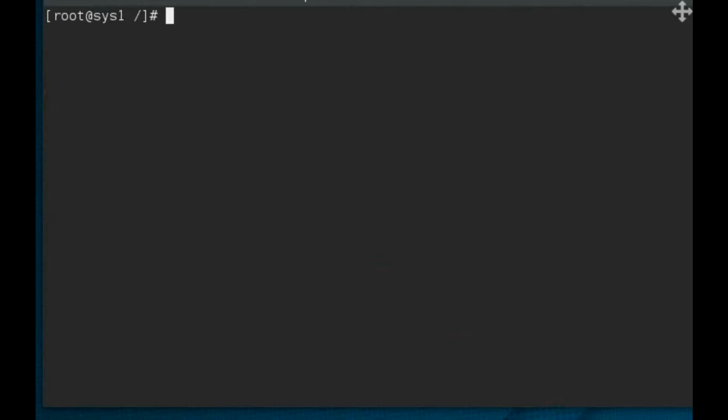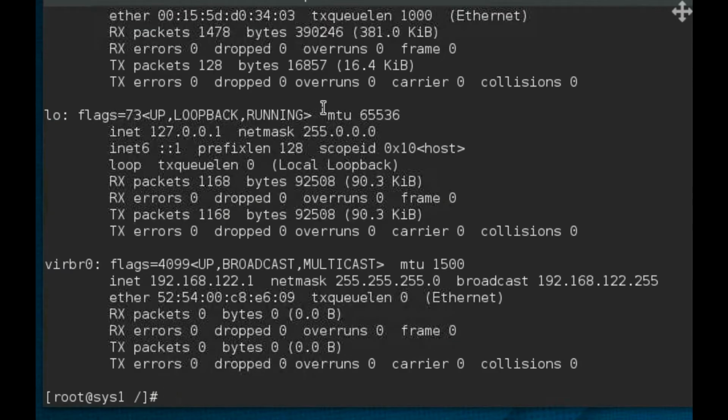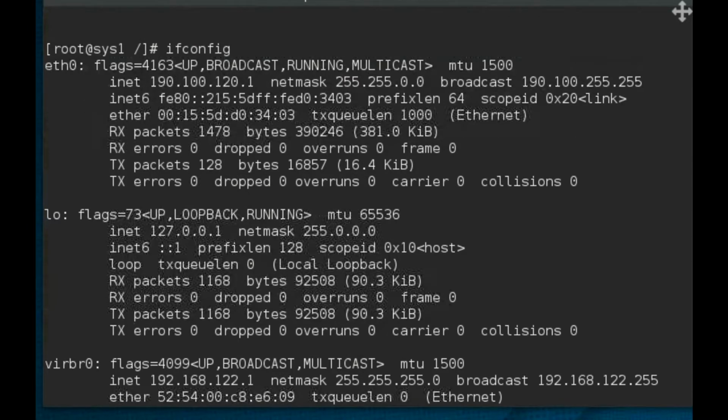Okay, so to start with this system, let's check the IP address for this system. The command for that is ifconfig, and if you scroll a little up, you can see ETH0 here, and the second line here, 190.100.120.1, that's the IP address assigned for this system.